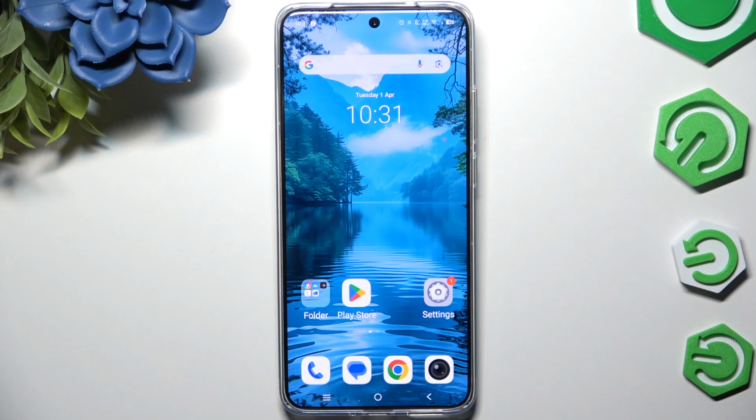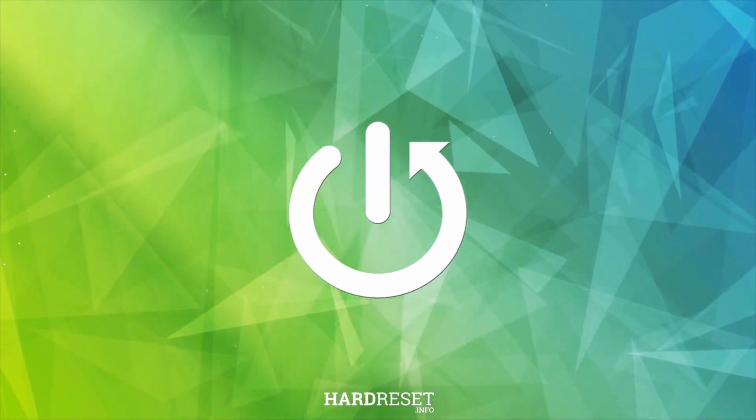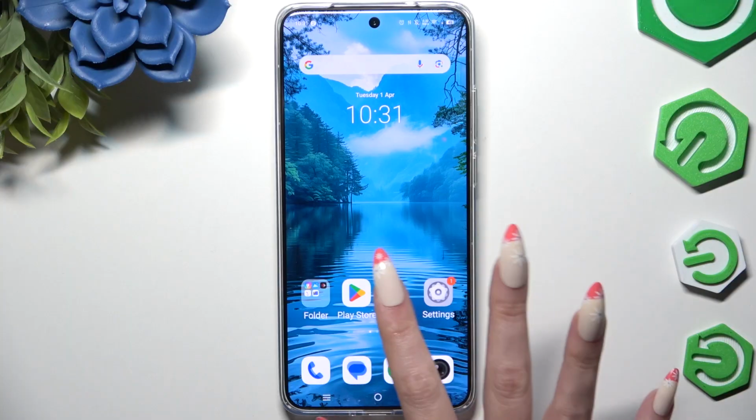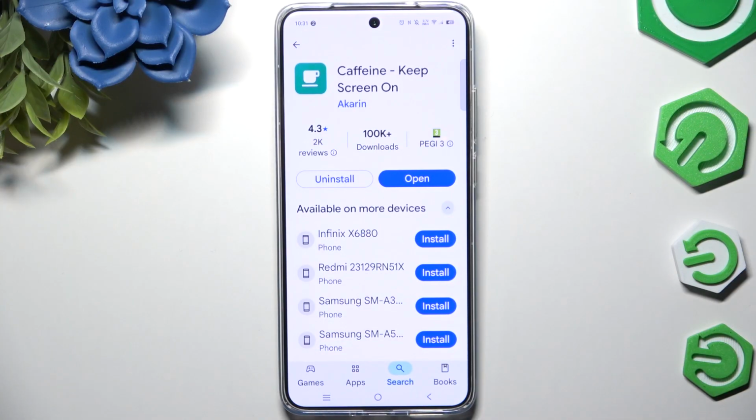In front of me is Vivo X200 and today I would like to show you how you can change sleep time to never. Begin by opening Play Store and downloading free app called Caffeine Keep Screen On.